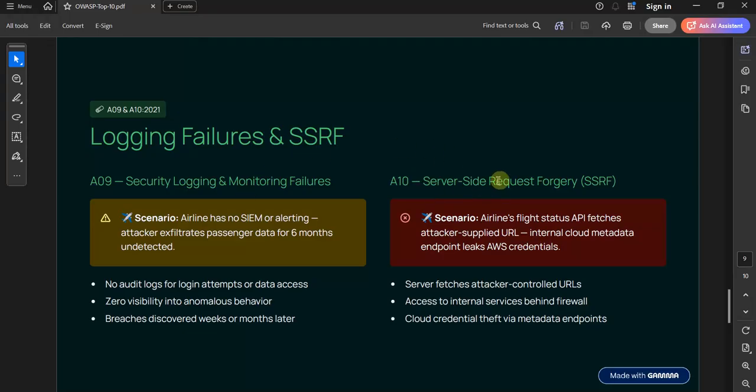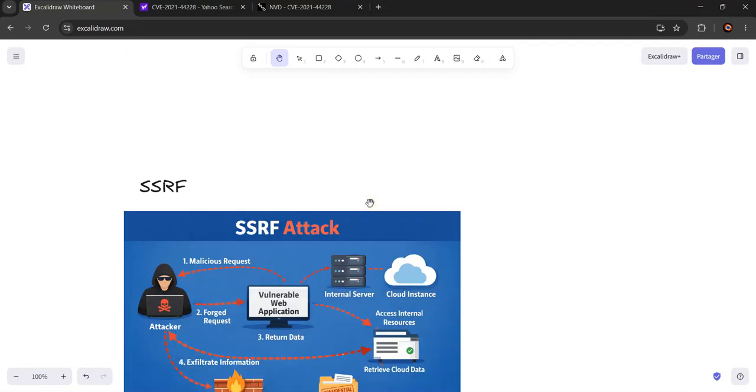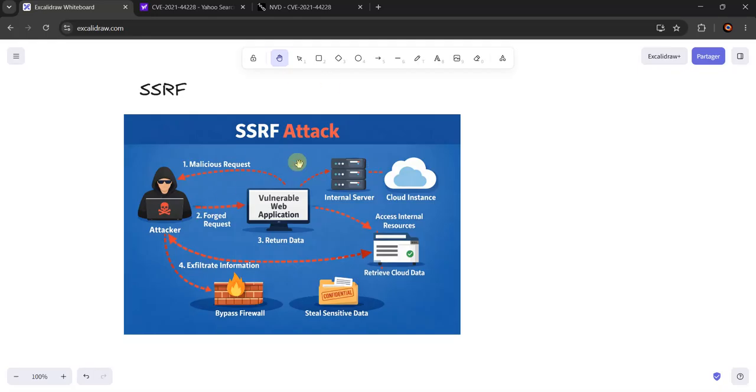And the last but not the least one is server-side request forgery. Simply put, it is a web security vulnerability where an attacker tricks a server into making an unintended request to internal or external systems, right? For example, the server fetches from attacker-controlled URLs, or accesses internal systems or services behind the firewall, or cloud credential theft via a metadata endpoint. Let's see what SSRF looks like in this image.